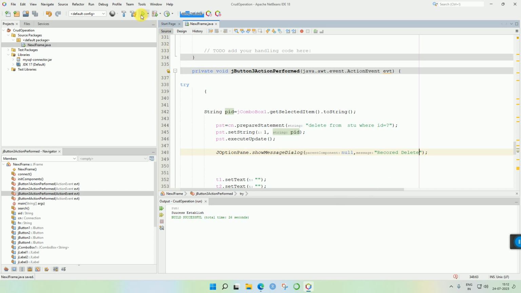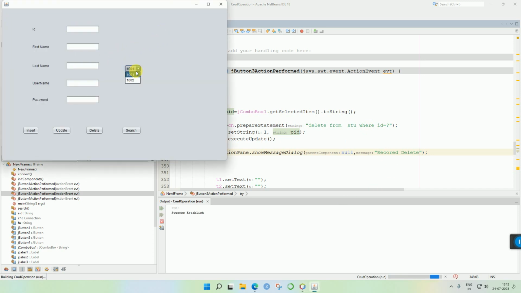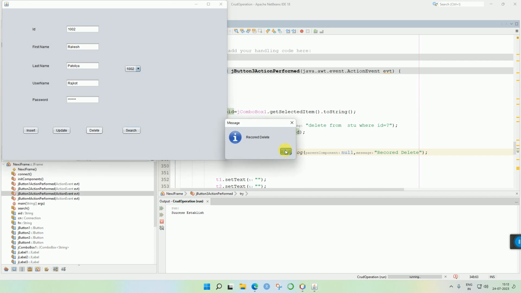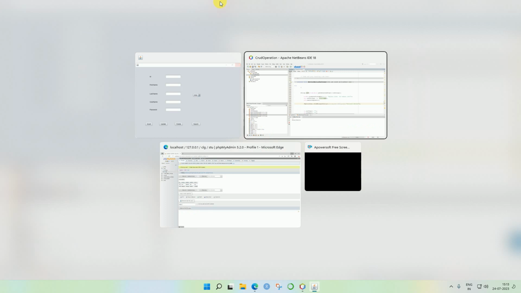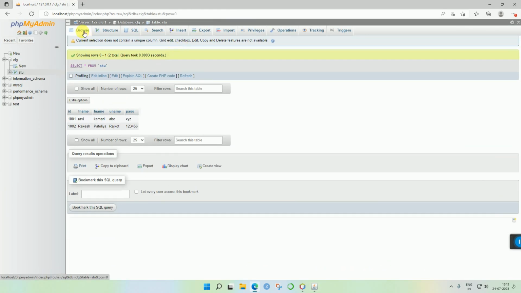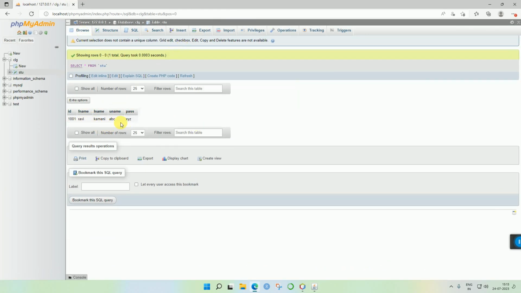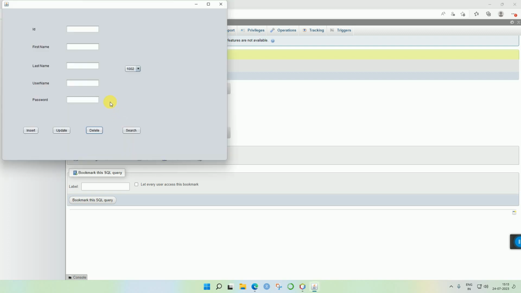Now we are executing, and when we select the particular record, suppose 1002, and click on the search button, then the 1002 record is available. When I click on the delete button, it will display the record deleted. And when we look into the database and click the browse button, it will be deleted from the database side also. So these are the simple fundamentals.